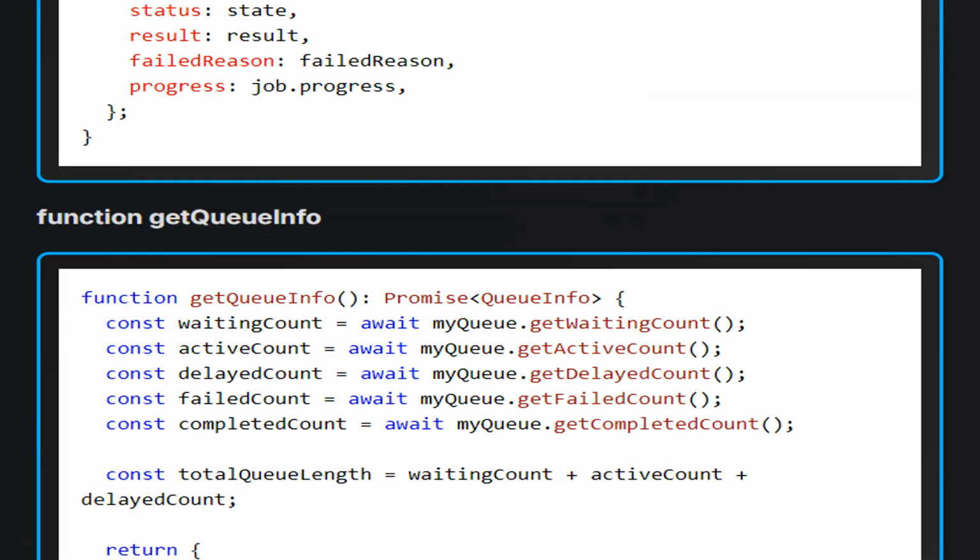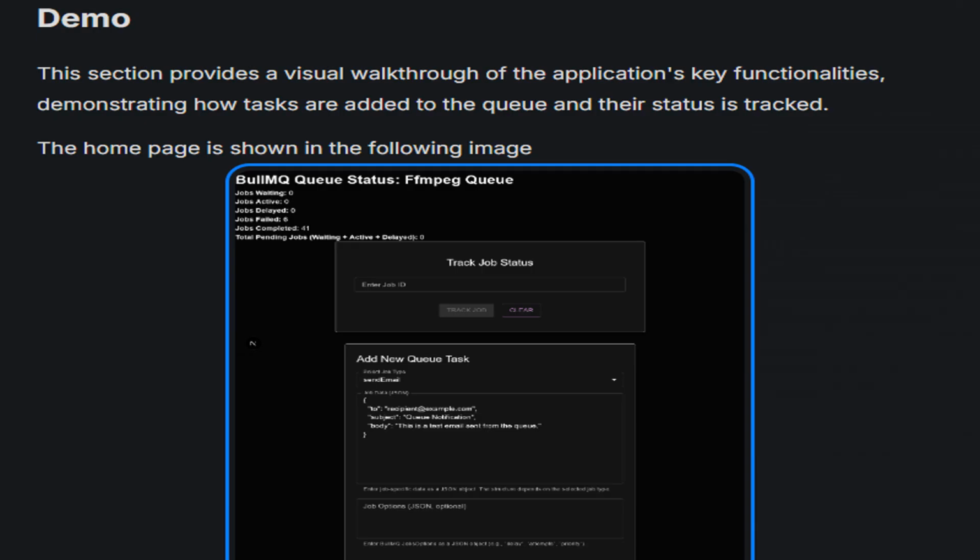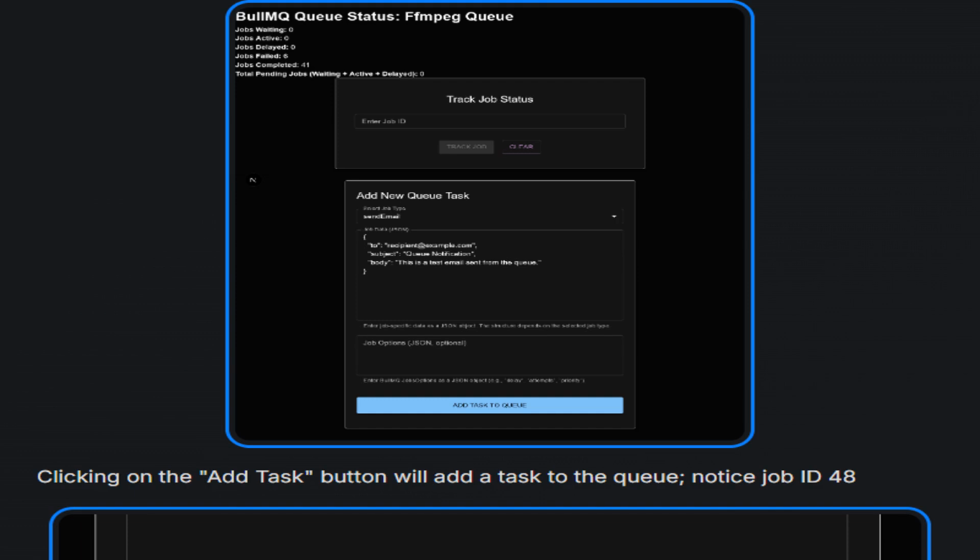Returning essential details about job statuses, the getJobStatus function ensures that vital information about job processing is readily accessible for developers. The getQueueInfo function monitors the overall health of the task queue, encapsulating counts of tasks waiting, active, delayed, failed, and completed, vital for operational integrity. This section visually illustrates the application's functionality, showcasing how tasks are added and monitored within the system through example images. The process of adding a task to the queue is depicted, emphasizing the impact of job IDs for tracking and managing tasks effectively within the system.